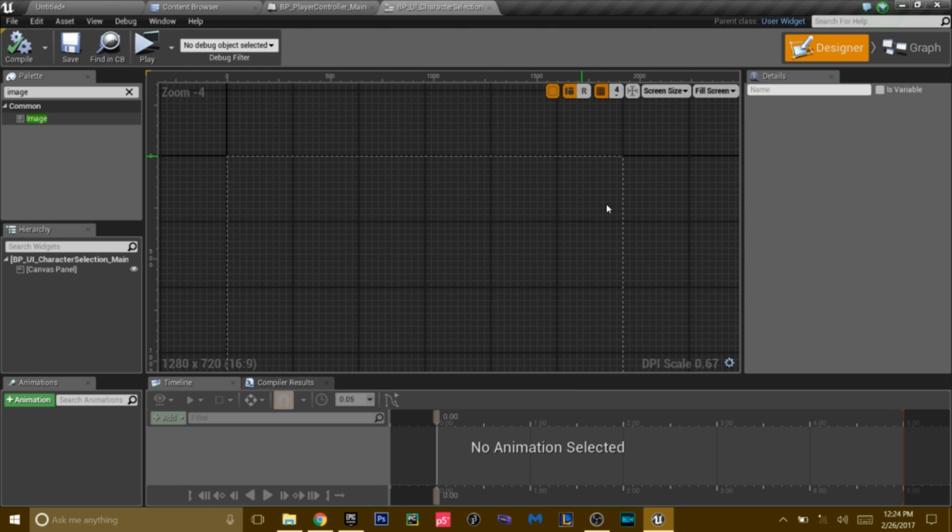Okay, now that we have all of our portraits and our background set up with the texture groups at the UI, let's go ahead and just set up our main character selection screen. For now, what that entails is just the background image and a blur. So let's put an image back in.